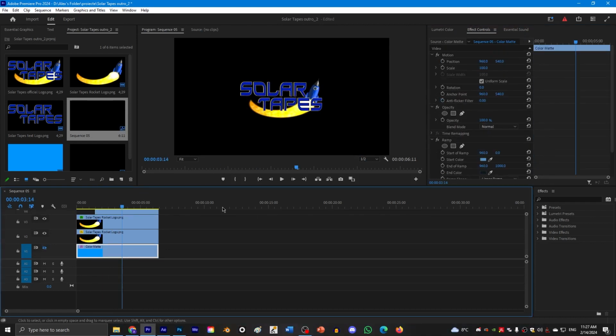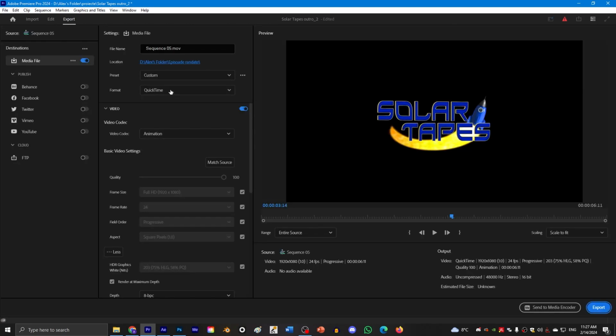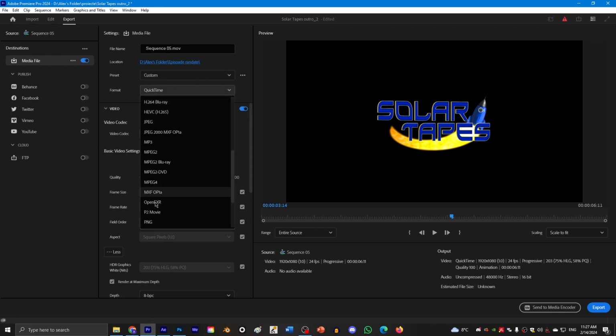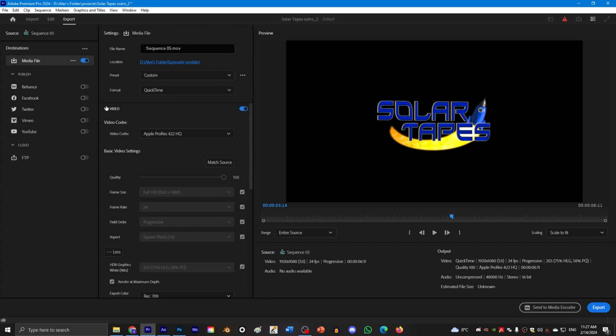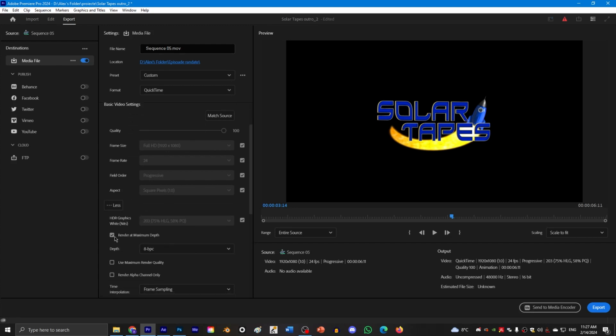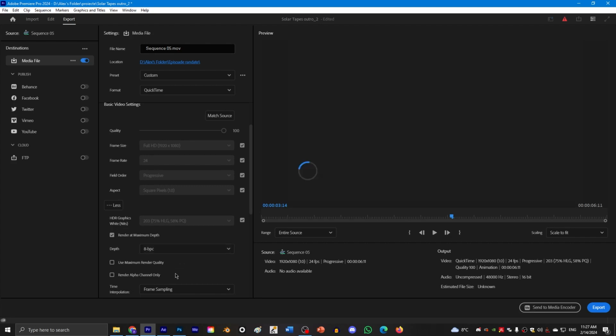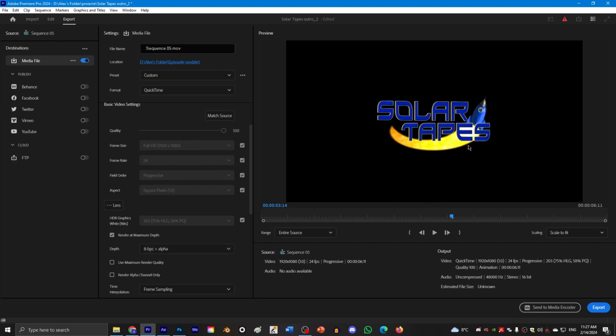Now let's render the animation of the logo, because yes, in Premiere Pro you can render a video with a transparent background. Go to export, be sure to check QuickTime, go to video and check animation, go down below and check 8BPC plus alpha. So you can render a video with a transparent background.